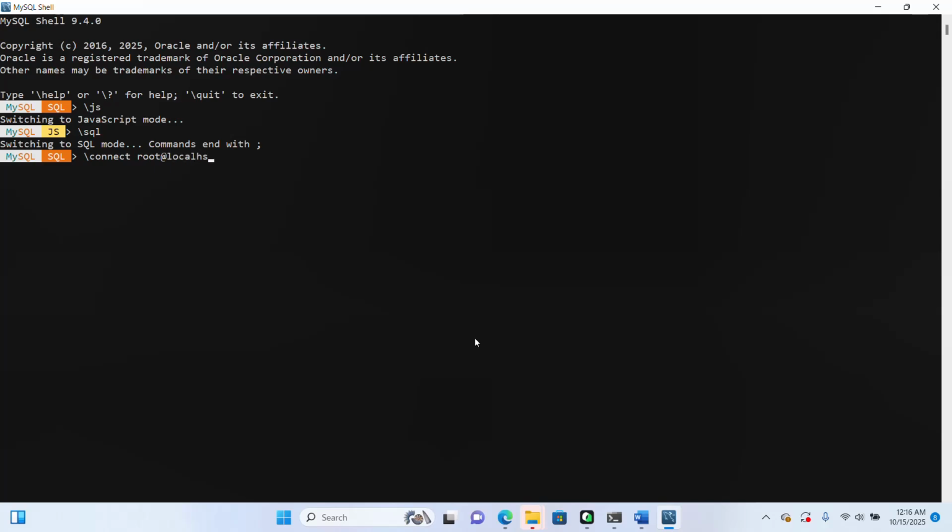So localhost indicates that the server you're trying to connect to is on your local device, or on your local network, or you are working on the server itself. This is why you're using localhost. Once you type in the username and localhost, you press enter. So it starts the session. Once you have the password, you type the password.